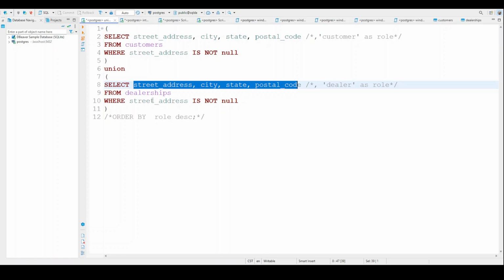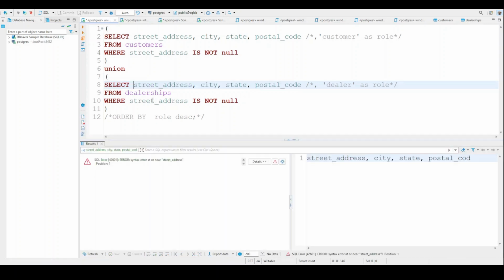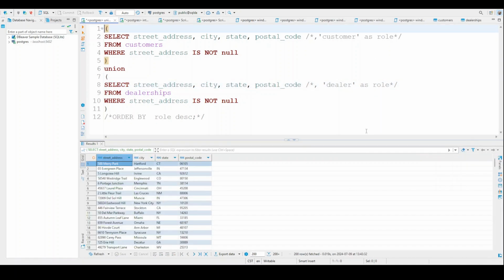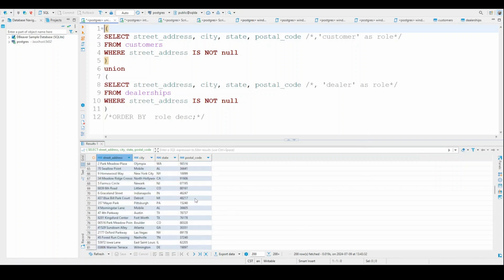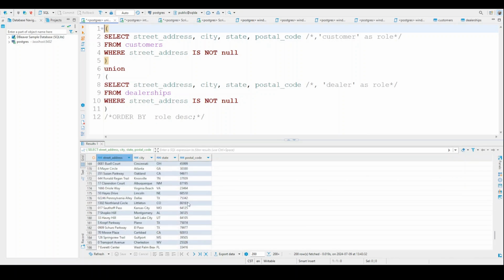That's what we're doing with the union. Another thing I need to mention before we run this is that a union statement will remove duplicates. If you want duplicates, you must use the union all statement. So let's go ahead and run this. Go back up here to the top. All right, there we go. I'm not going to scroll through all 50,000 rows, but you can see all of our data is here. So we're combining our addresses from customers, city, state, and postal code from customers, and also taking the same information from dealership.